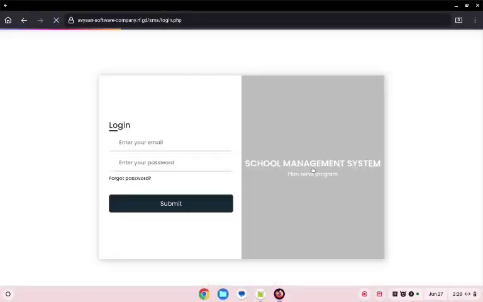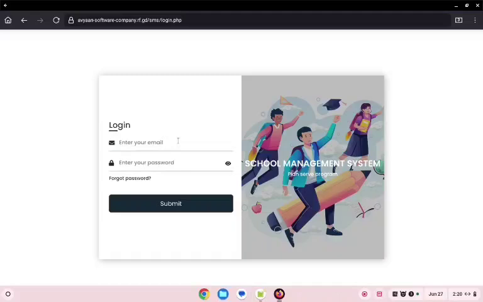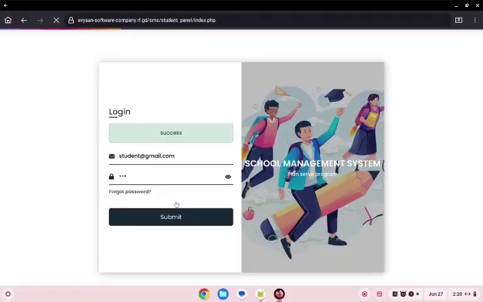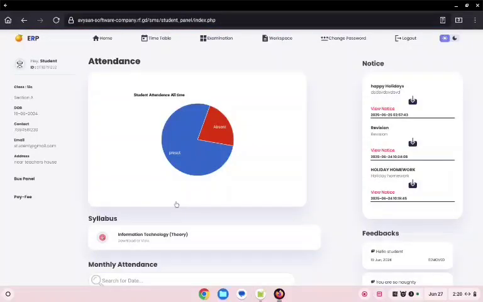The third thing is the student part. If a student logs in from here, they will get an email ID and password. This is a temporary ID and password. We will provide a separate ID and password for each and every student, and each and every piece of information will be given one by one. So this is the student panel.